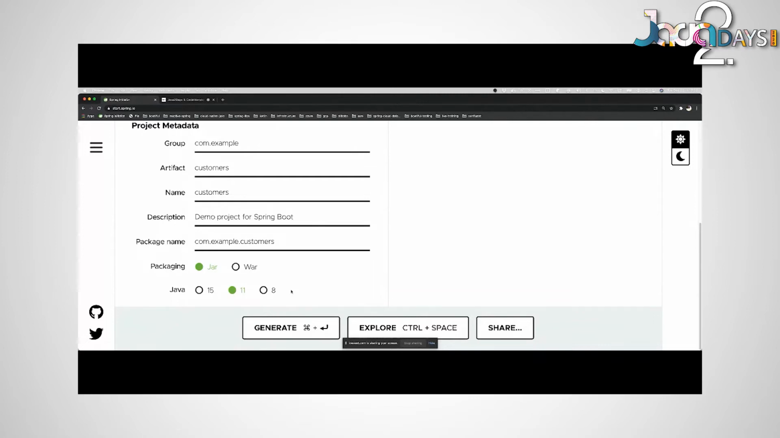Imagine, my friends, the look of sadness and despair on your children's faces when they find out that you're using Java 8 in production. Don't do this, my friends. Be the change that you want to see. Do the right thing. Use Java 11 or later, okay? So I'm going to use Java 11. That's just fine. I'm happy with that.